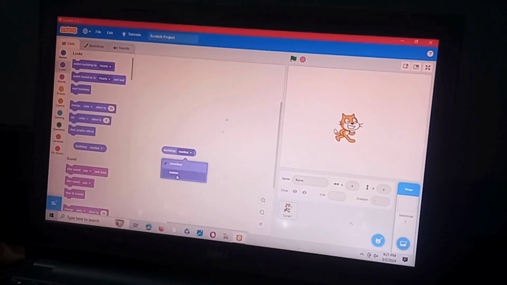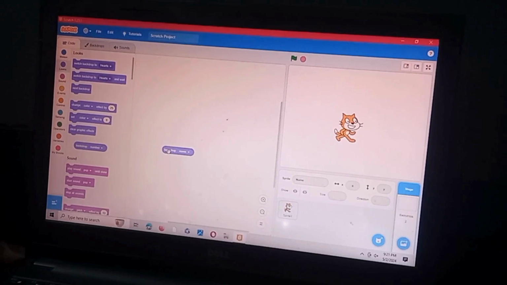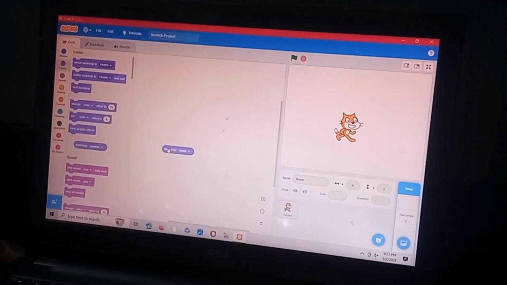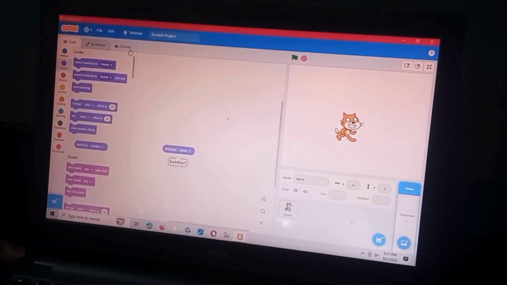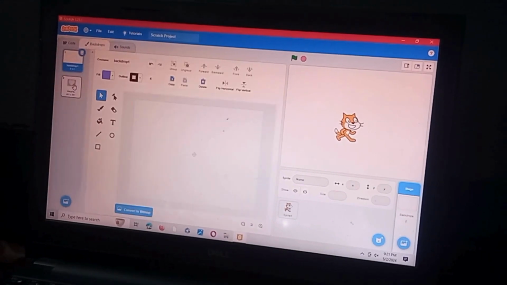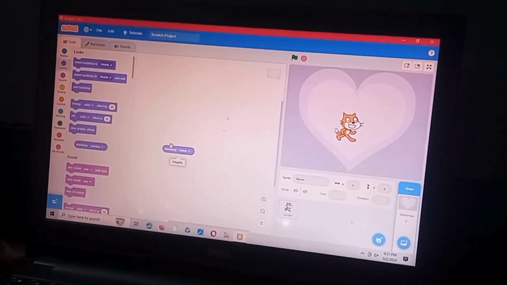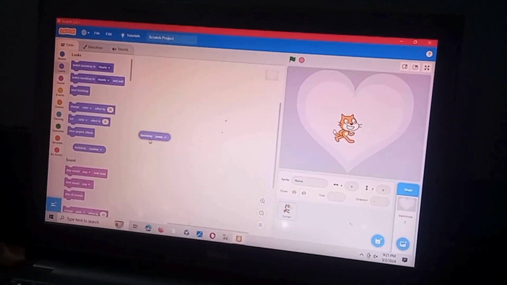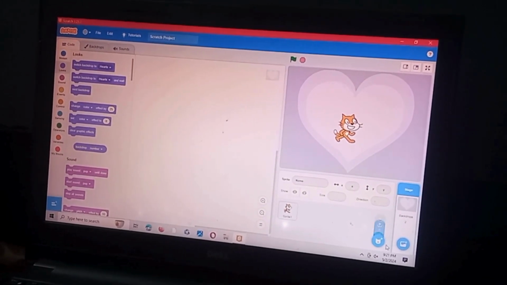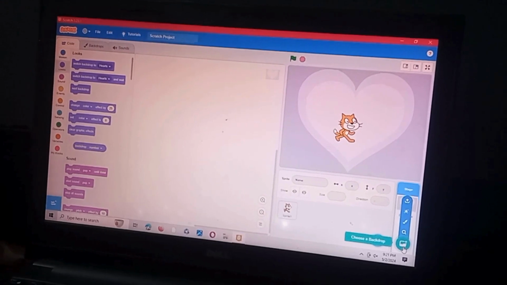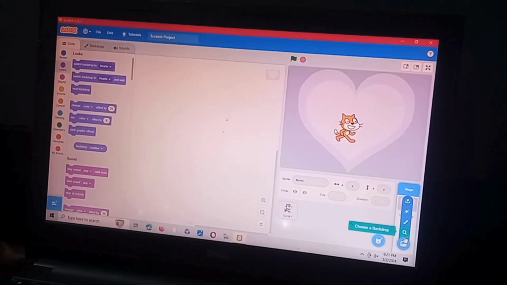Now next is name, so backdrop name. Now what will happen? Any guesses? Yes, right, only the backdrop name will come here. Now if we have a second backdrop of hearts, I think heart should come right here. Yes, so this was all about backdrops. This was the looks of background. Now I told you how we can choose a backdrop.